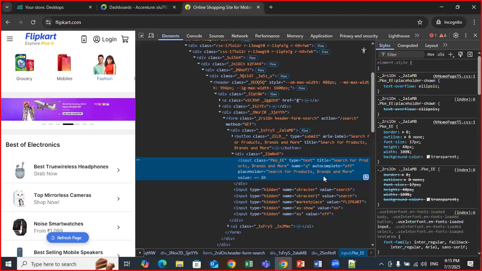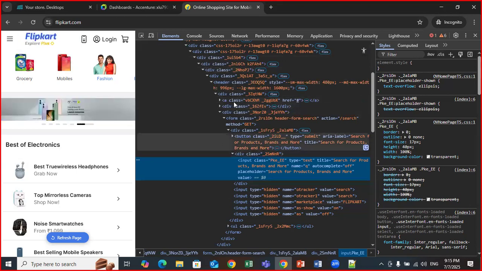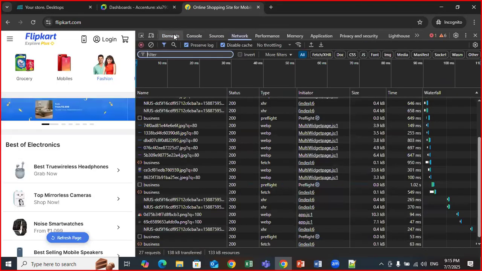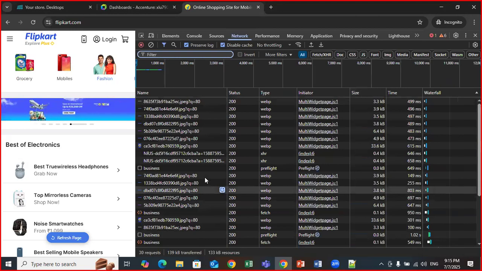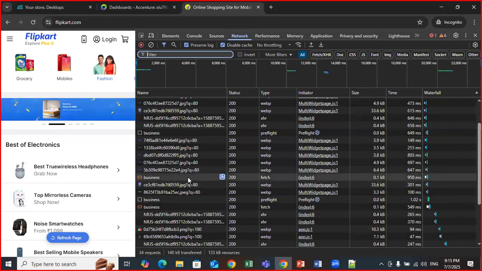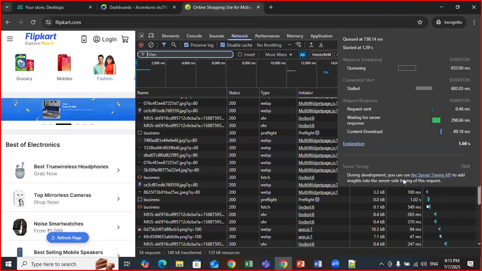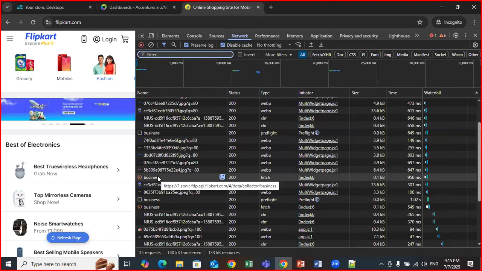But once we start non-functional testing, we are not much interested in this elements tab. We'll concentrate only on the network tab. Our intention is not to search where exactly the search box is. Not that kind of work we are going to do here. As a performance tester, we'll try to understand why a particular request, let us say there is one request called business here, took 950 milliseconds or 9 or 10 seconds. Let us assume this request took some 10 seconds. Why did this particular request take 10 seconds? That we need to understand.